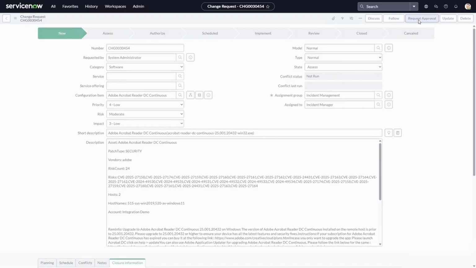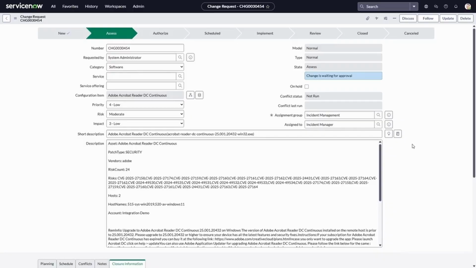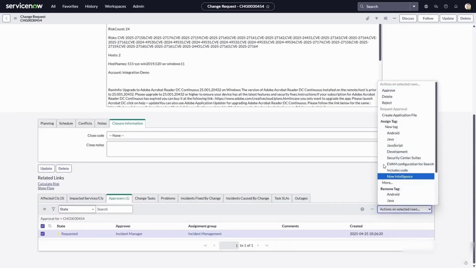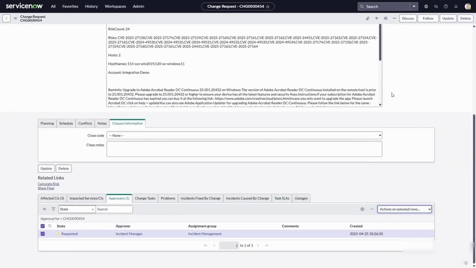The change request moves to Assess State. The change request is waiting for approval. Scroll down to access the approvers list. Select the approver and provide the approval. The change request moves to Authorized State.